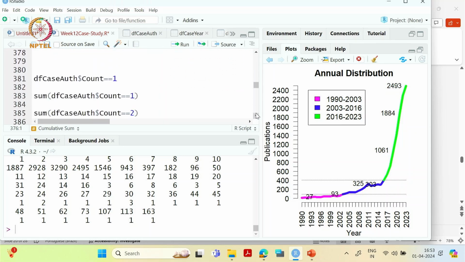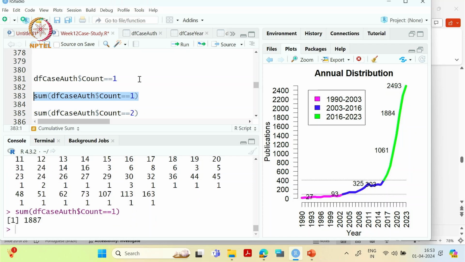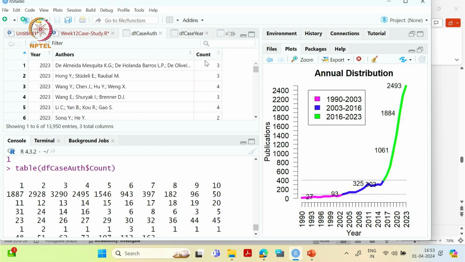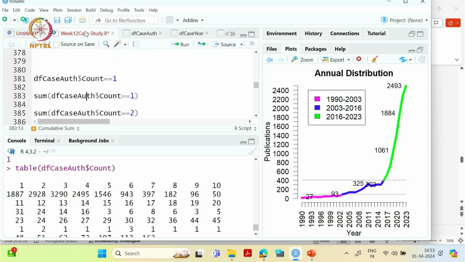Now we'll count the number of single occurrences, the number of double occurrences. So how will we do that? We can use this sum function, because we want only the single authored papers. If we use table here, it gives us the whole data like single author, double author, triple author, but now we want to see only the single authored papers. So what exactly we are doing here is that this is our data set, and here I am saying equal to, meaning wherever the occurrence is exactly 1, you count it and make it a sum.